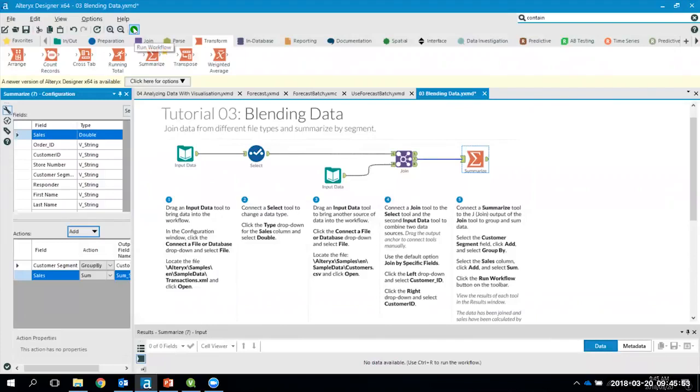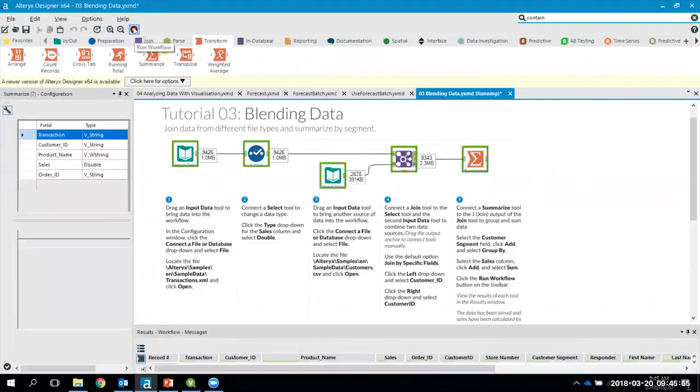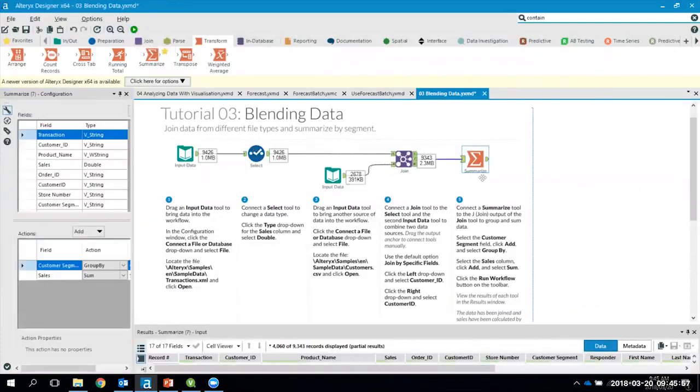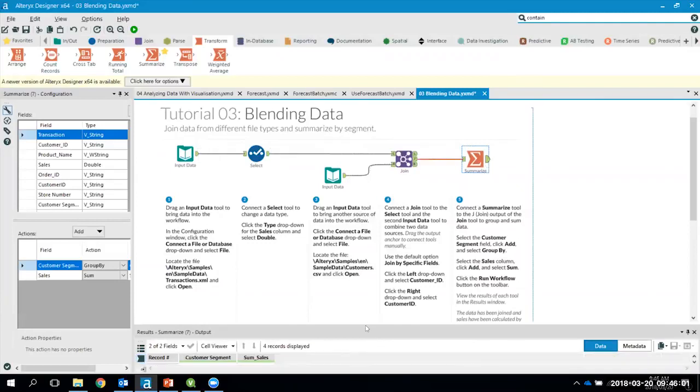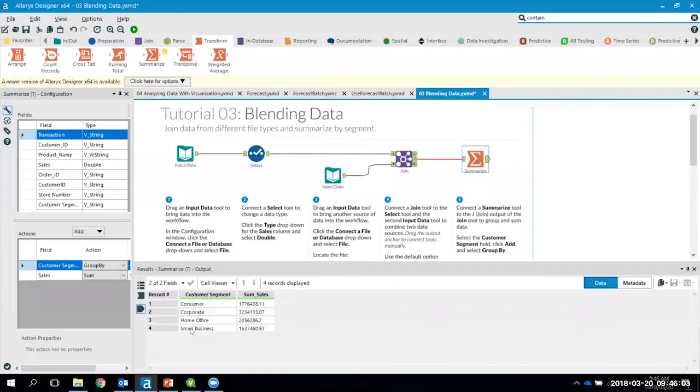And now running the workflow is as simple as pressing run, processes the data, and now we have an output. And I can see from my output that it's summarizing my data according to different customers, and it's giving me a total sales value.